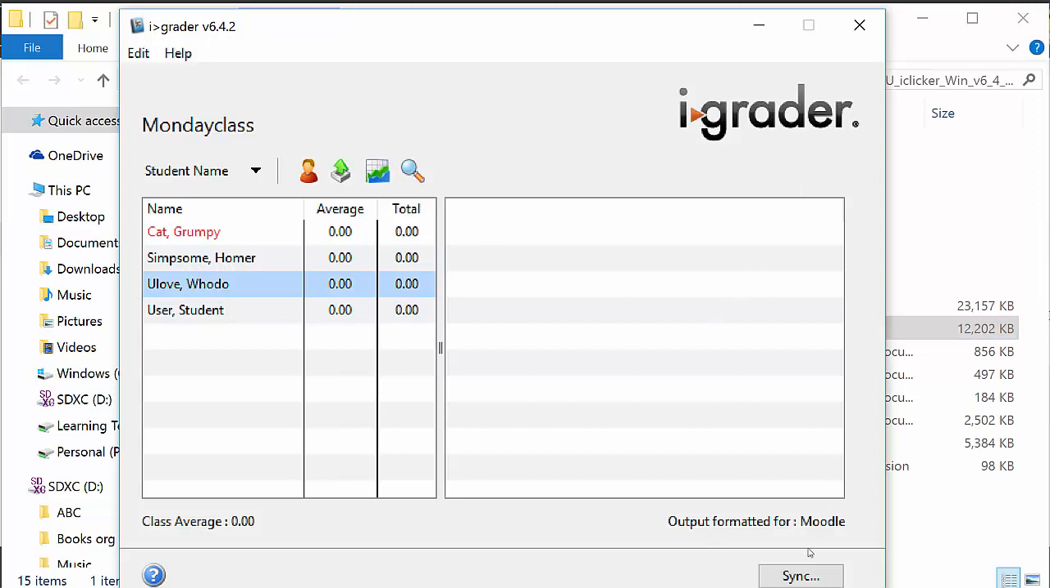I would recommend coming into iGrader and hitting sync. And that'll repeat that process during the drop add period. Once your students are settled in the class, nobody's adding or subtracting the class, you don't have to do that. But the first week or 2 of class, I like to do that on a fairly regular basis.